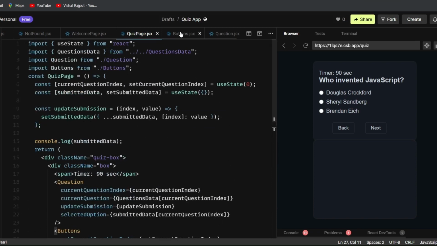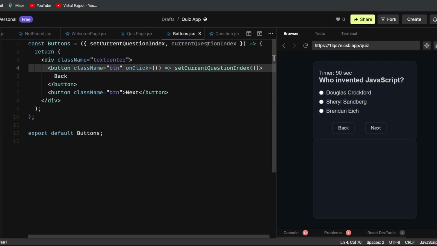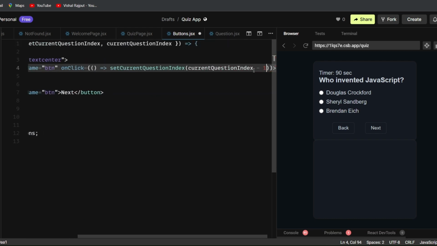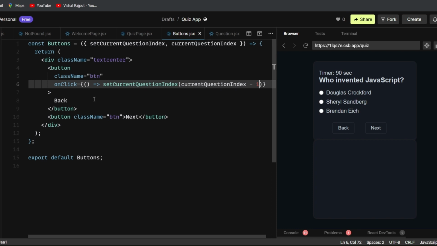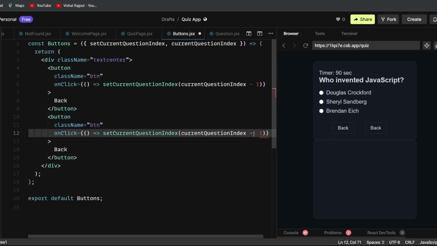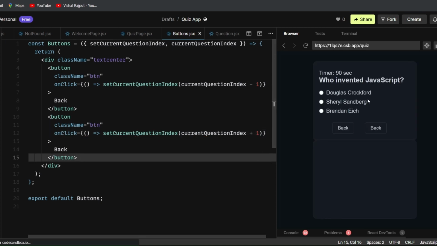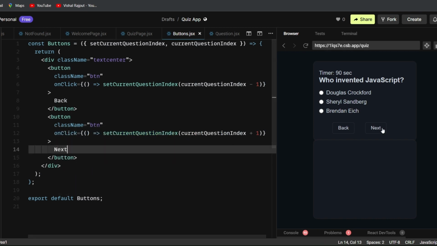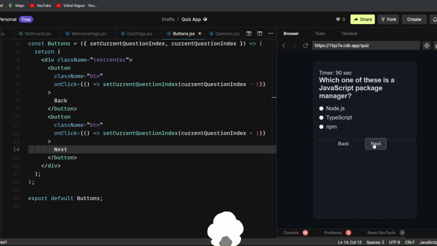Okay, so let's go to this button, and I will say my current question index minus 1 on the back. Similarly I will now copy paste and say plus 1 for the next answer. So let's try it out. This should be next. Now if I click on next, it goes to next. If I click on back, I come back.